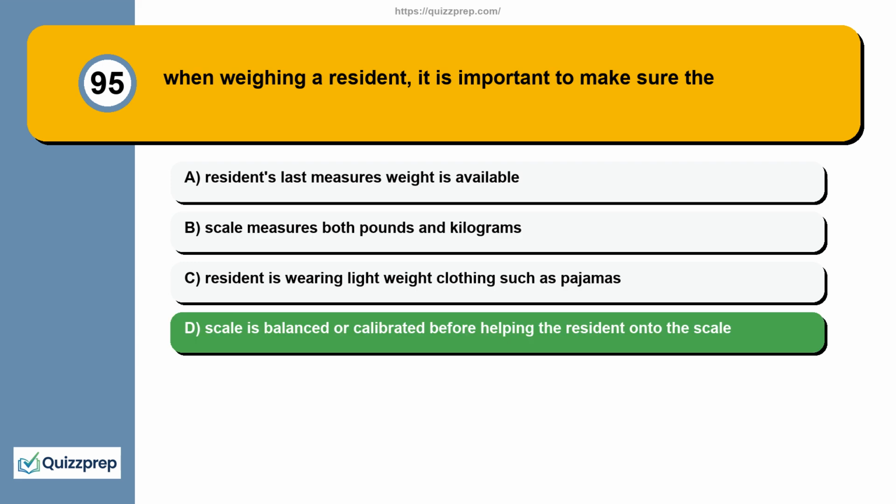The correct answer is option D, the scale is balanced or calibrated before helping the resident onto the scale.